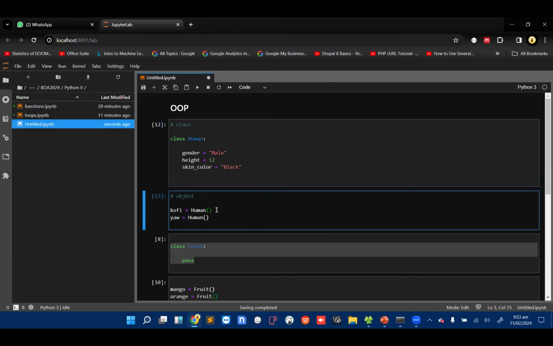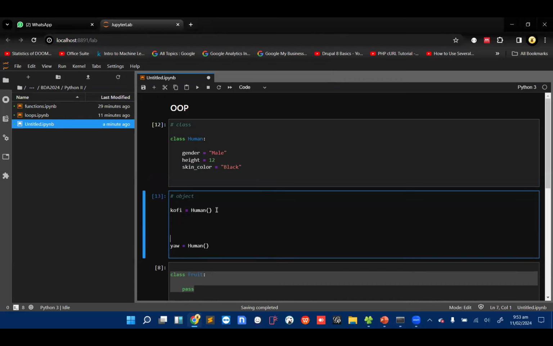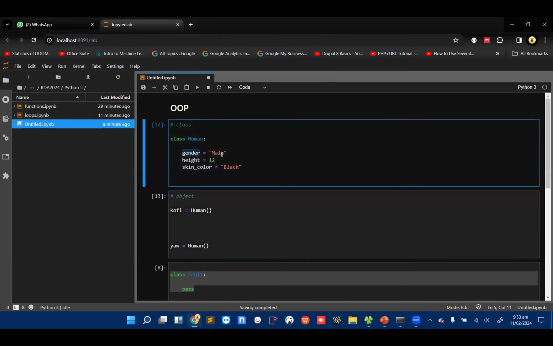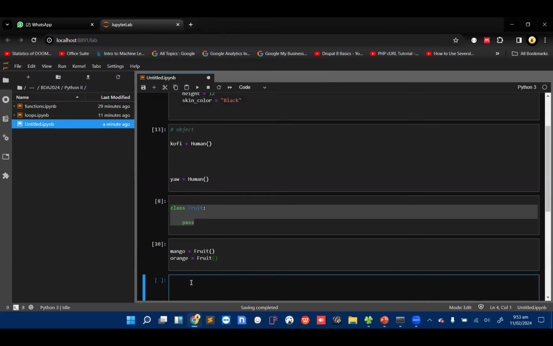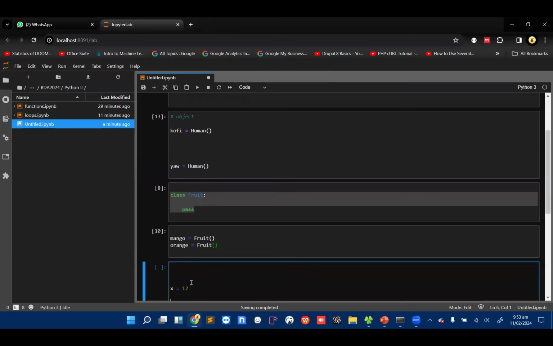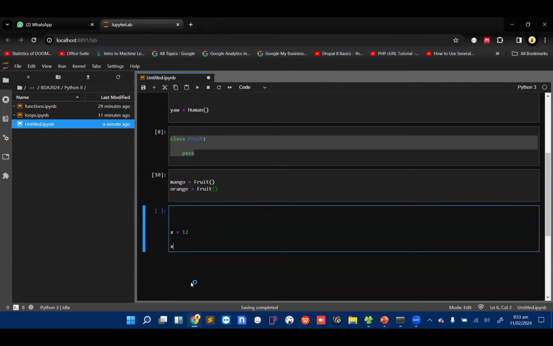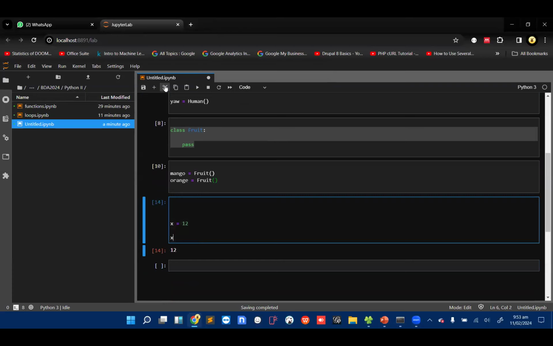So, if I want to get the gender of Kofi, how do I call this guy? Because I know the value is this. Now, you remember when we were doing variables, we just did something like x is equal to 12. And if you want to get the value of x, you just do x, and then 12 shows up.